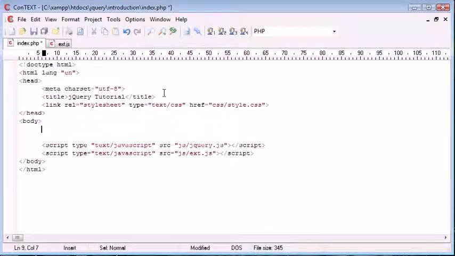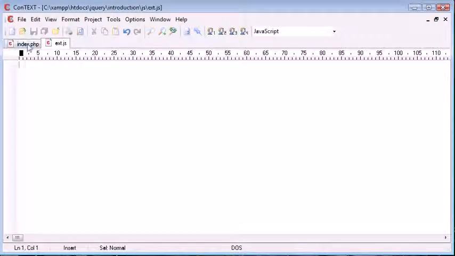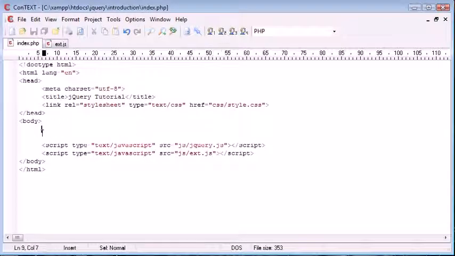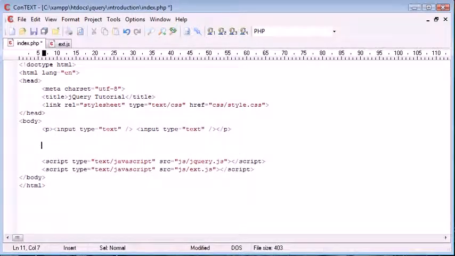Inside index.php we've got jQuery included, as well as ext.js, which is going to have all of our jQuery code in. I'm going to create a couple of input fields, and then a div area that's going to show the combined results. So first, we create two input fields with the type text, which is pretty straightforward, and I'm going to surround these in paragraph tags so we can keep them separate from our div that we're going to put down here in a moment.